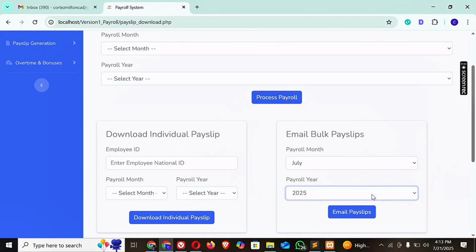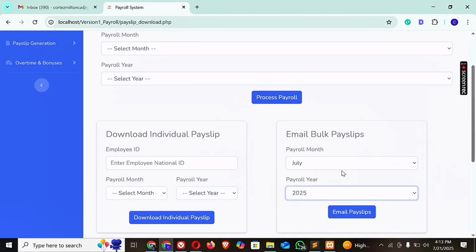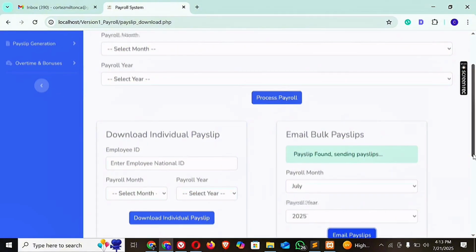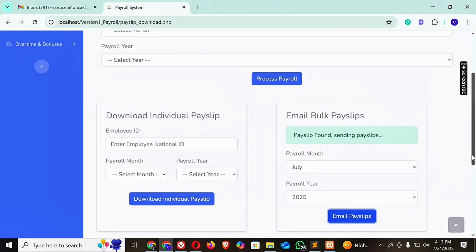It means that every employee who was on the payroll of that month is going to receive the payslip in their email. So for example, the email that I have indicated is mine, and I'm going to proceed and email the payslips. I'm going to process that, and then wait a little bit. We can see that the payslip has been sent. Then I'm going to wait to receive an email, and I think by now I already have one.